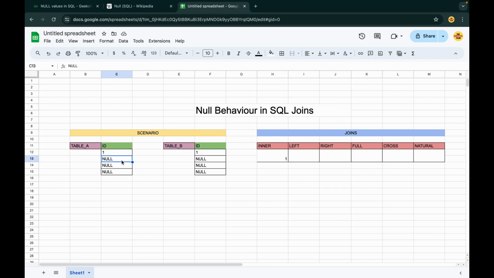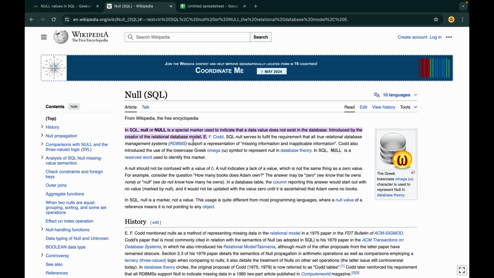Now why null doesn't match, right? Let's see. If you search what is null in SQL, you can find this wiki page, which is really useful to understand what null is. So let's read. In SQL, null is a special marker used to indicate that a data value does not exist in the database, introduced by the creator of the relational database. So basically what it is telling is null is a marker, it's not a value.